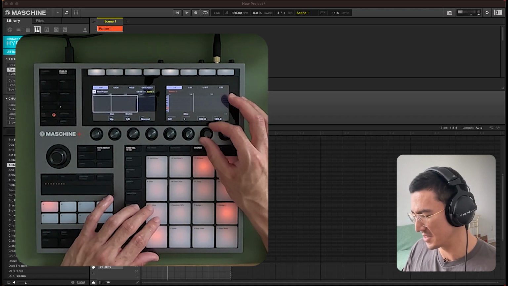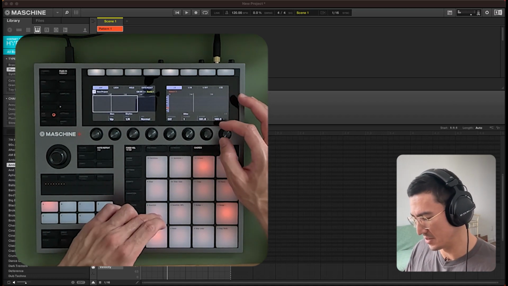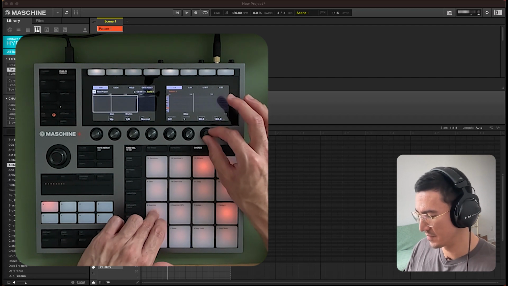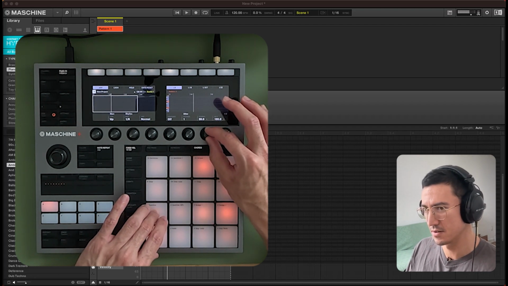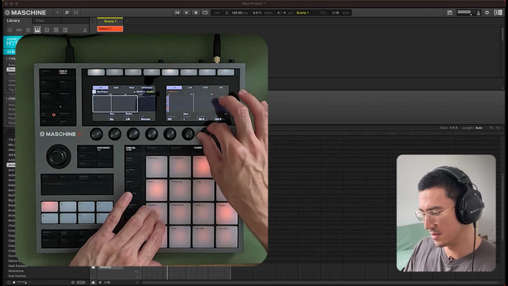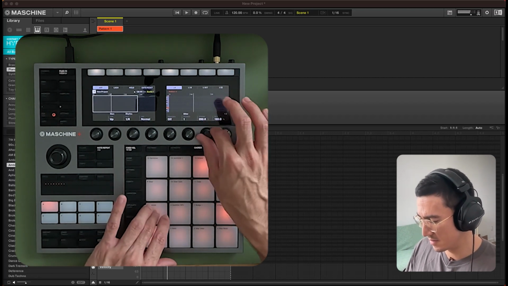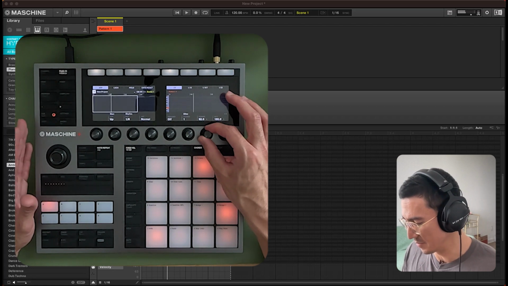Dynamic is going to adjust the velocity that you're playing with. So you notice if I hold this and I decrease this. So that could be something you have fun with.